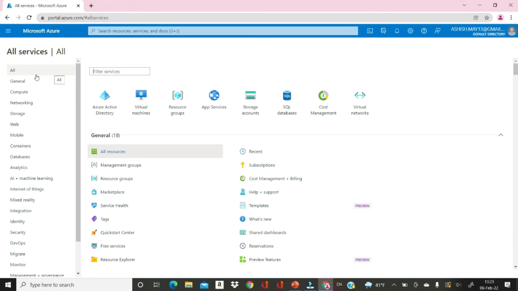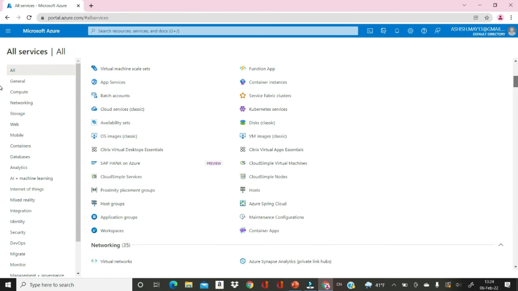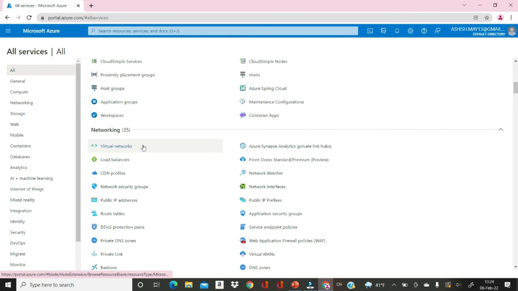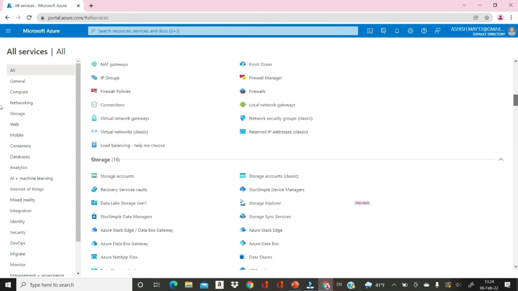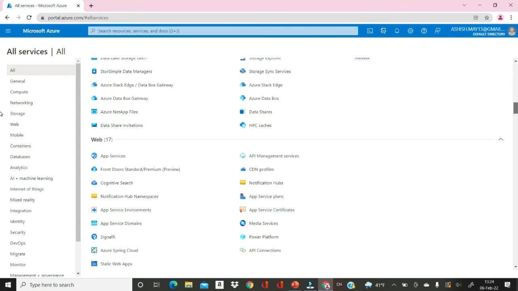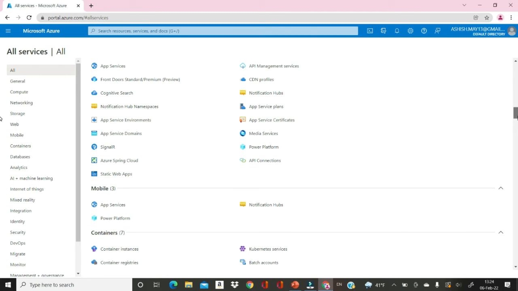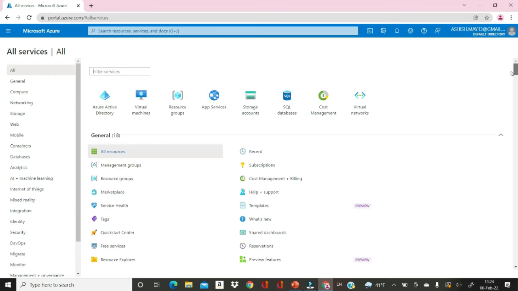Here the services are actually categorized into groups. When you scroll down, you can see that for networking they have these many services, like virtual networks, Azure Synapse, Front Door. Similarly, we have storage, web, and so on. These services are categorized based on their nature.